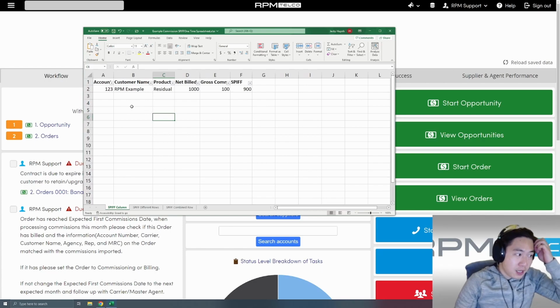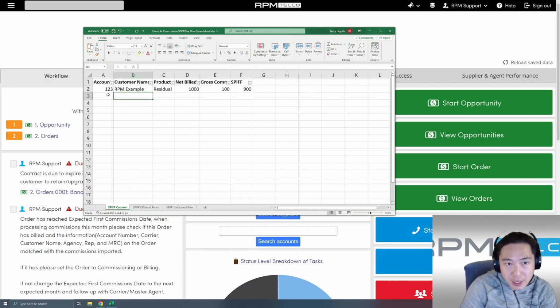All right. So for SPIFFs, we're at the mercy of the suppliers in terms of the data that they're providing us. If a supplier spreadsheet just doesn't list out SPIFFs at all in any way, there's nothing we can really do in that sense other than maybe reach out to them and ask them for better data.